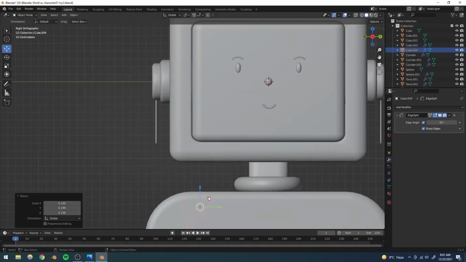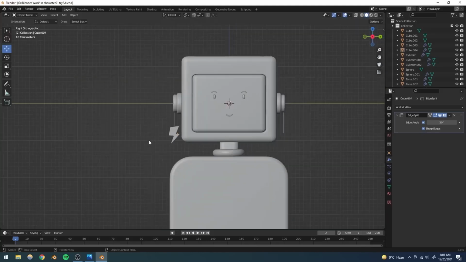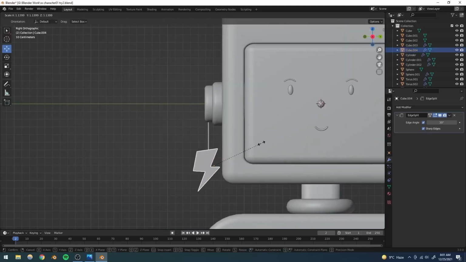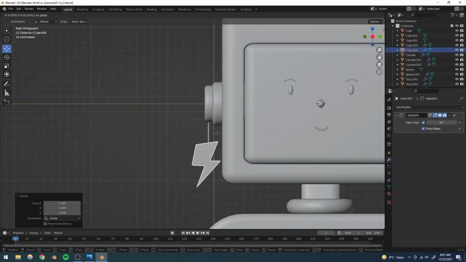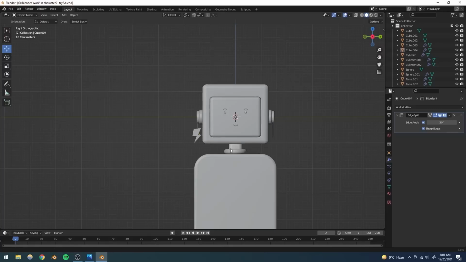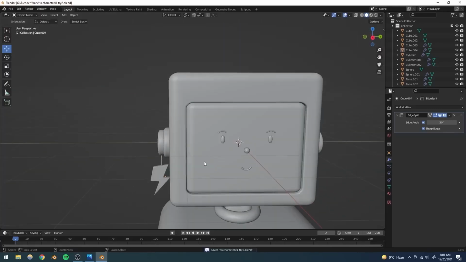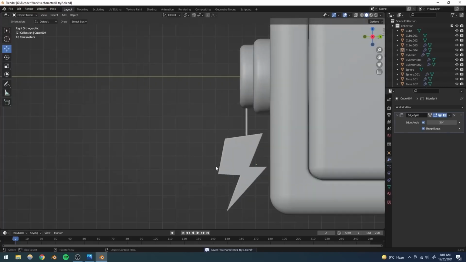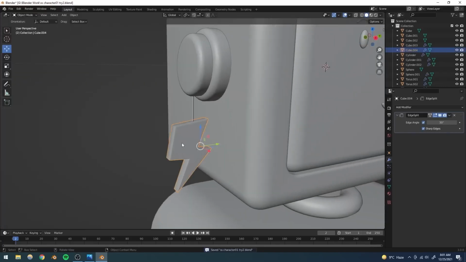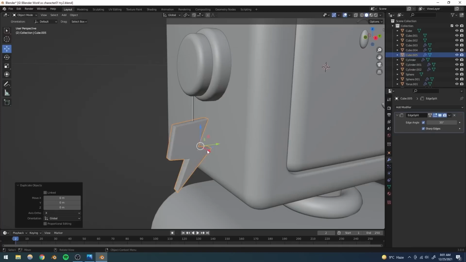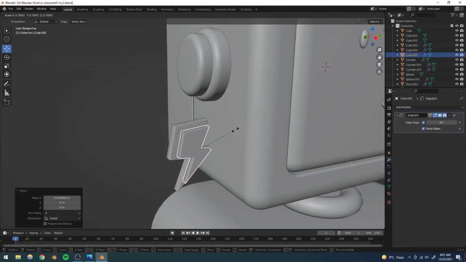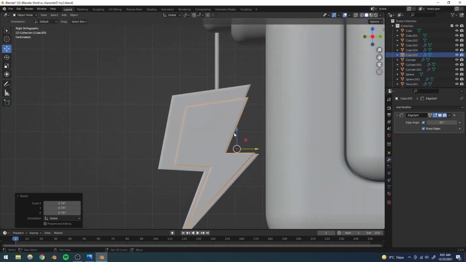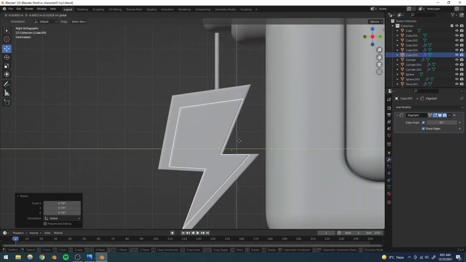I'm just going to scale it down, something like that. Let's scale it up. Let's move them up as well. Yeah, so that should be pretty good. And now what we're going to be doing is duplicating this. We're going to be duplicating this, bringing them slightly forward, and scaling them down. So I'm just going to do this in front view mode.